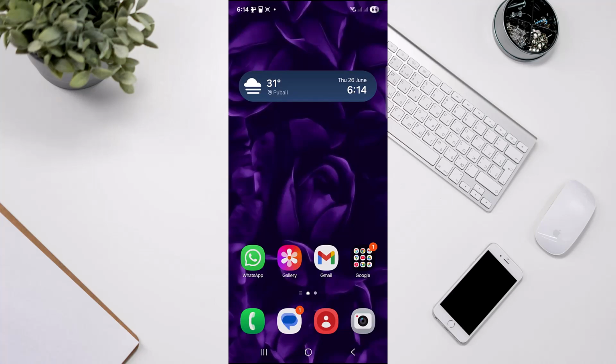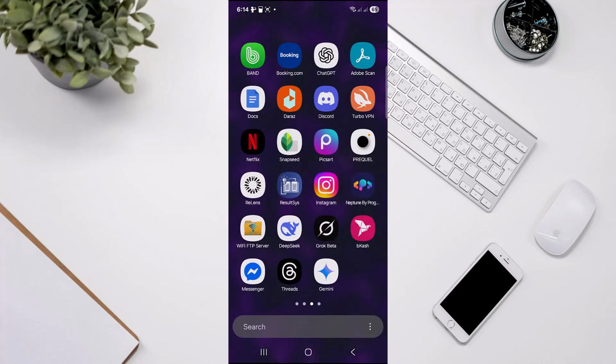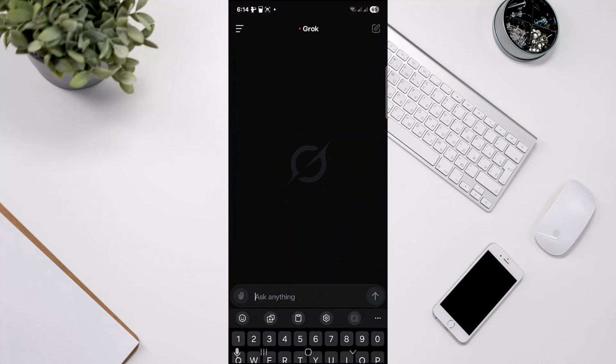In today's video, you're gonna see how to split screen on Android phone. So to do that, let's head over to the app first. So I'm going to Grok.